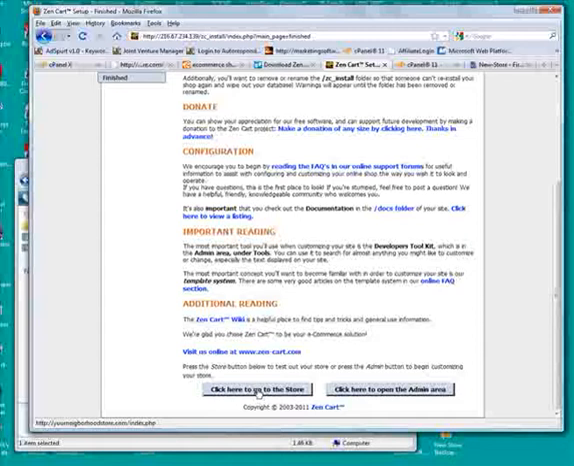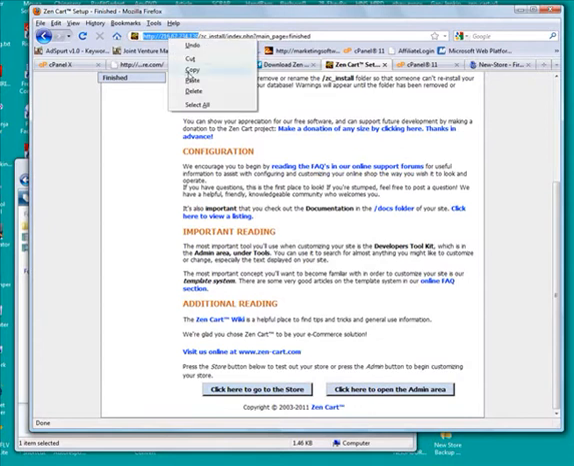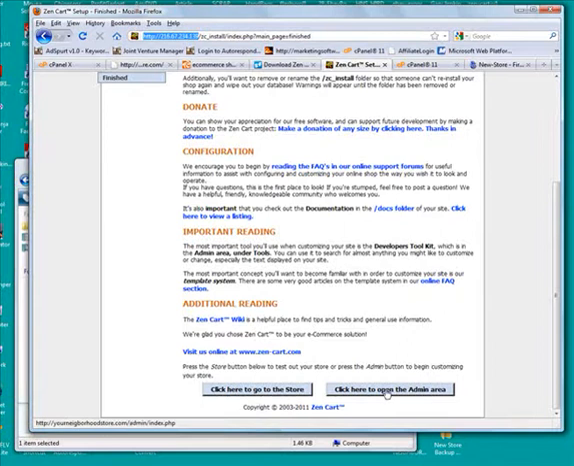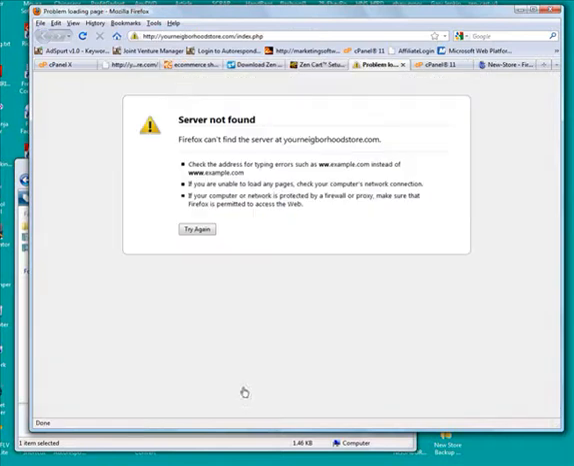Click here to go to the store. Now this may not work at this point unless the domain name servers have kicked in, because it won't be able to find the domain name, so it may need the IP address. We'll try going to the store. Okay, it hasn't kicked in yet.